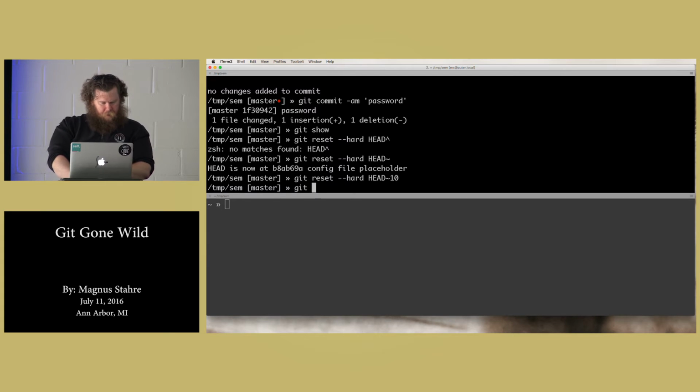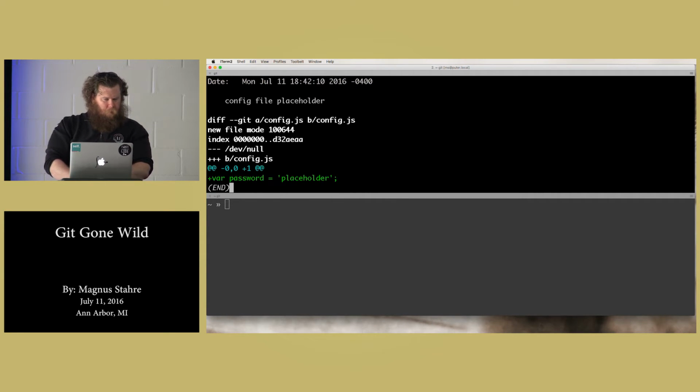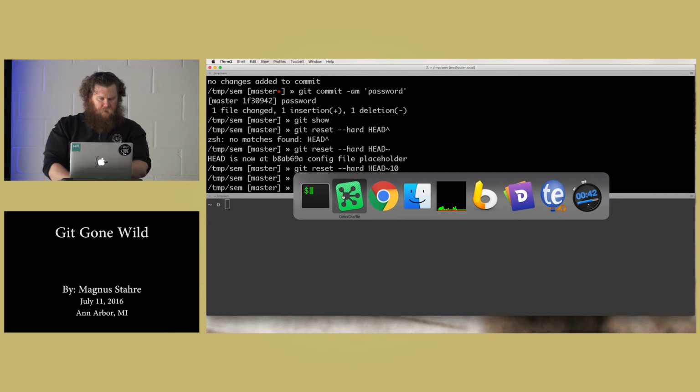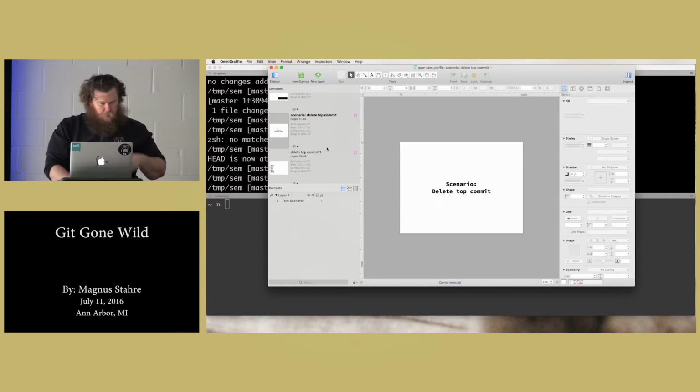So that's how you do that. I actually did do it, right? So now my password is not there anymore. So that's how you get rid of the top commit.